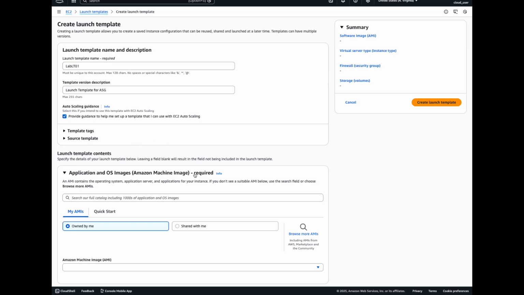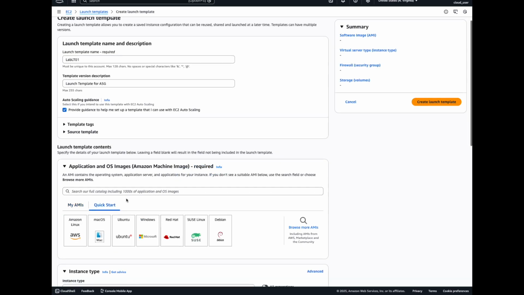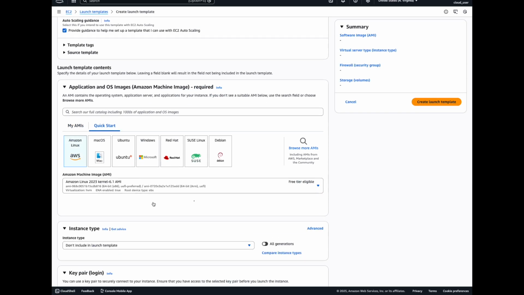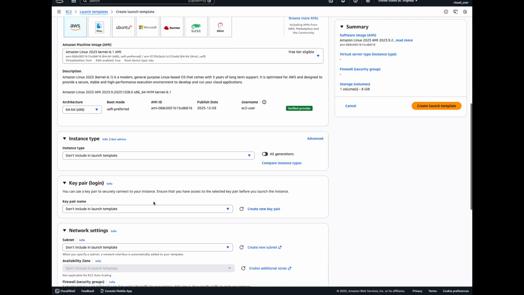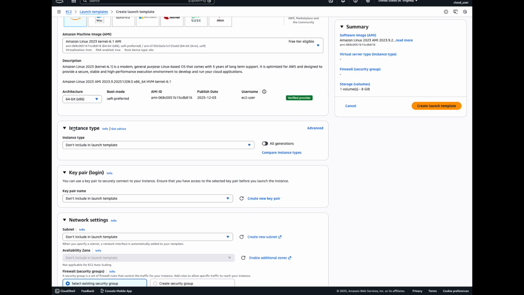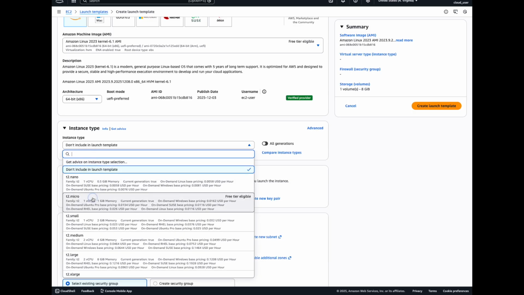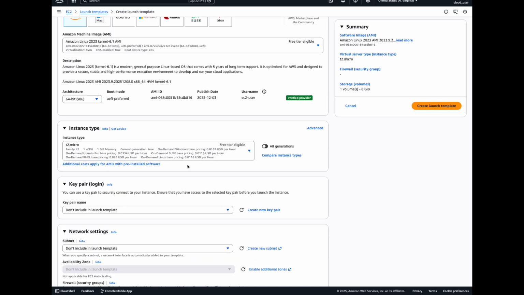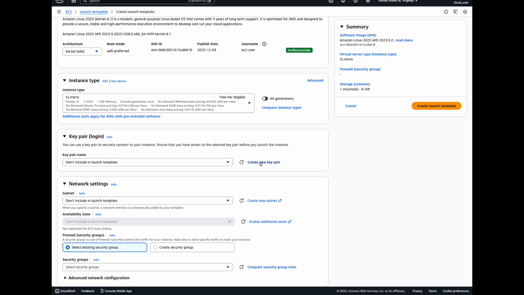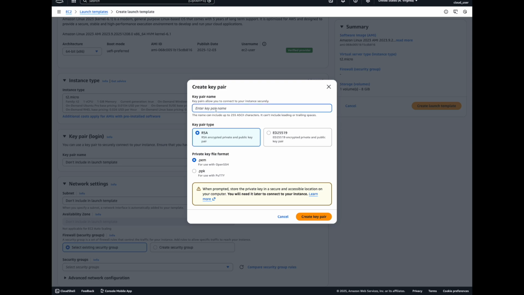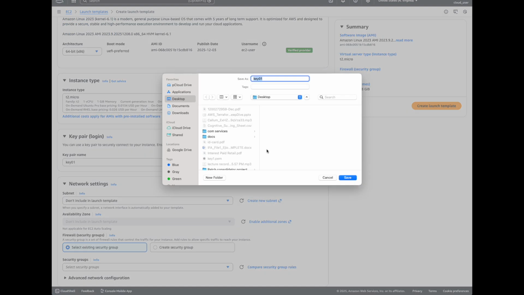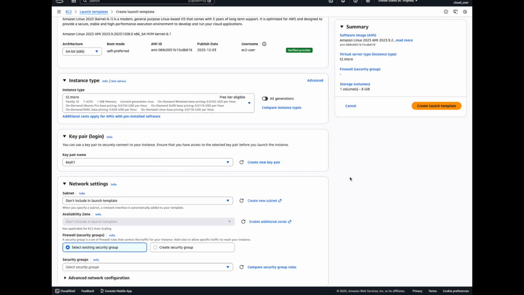So you see here it says required. Alright, so it requires an operating system. We're going to say AWS. It doesn't require an instance type, but I will show you why later on. I'm going to take T2 micro just to control the kind of instance that I'm going to be able to build. I'm going to create a key pair. I'm going to call it key 1, and save that key pair somewhere on my desktop for now.